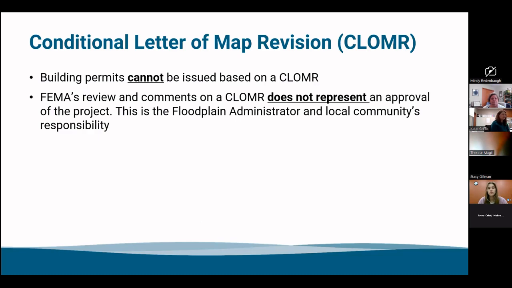And when you're submitting a letter of map revision and you move forward with the project, the formal letter of map revision request must be submitted within 6 months of the project completion in order to stay compliant with the permit that is provided.